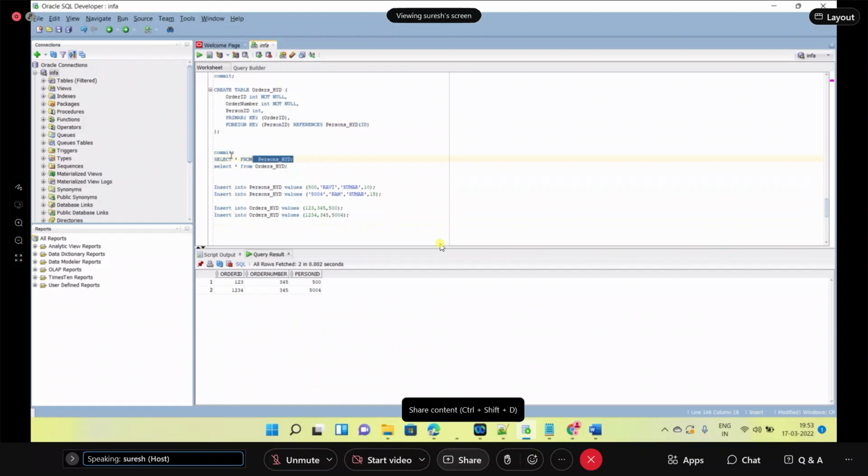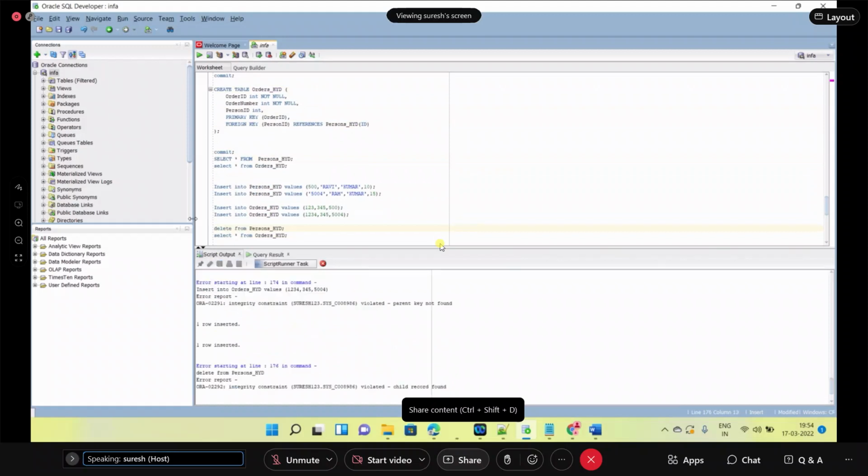Okay, so if I delete my parent table, see, it is showing that integrity constraint is there, child table records are found. So on this table we have a primary key column, and this column's values are already referred to by the child table, so we can't delete the table data at this moment.